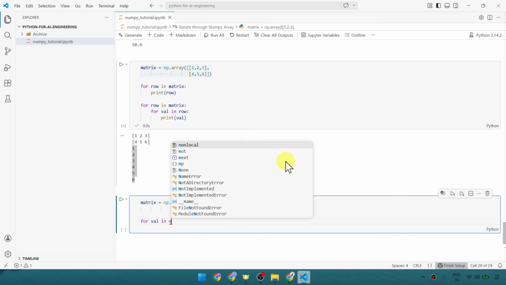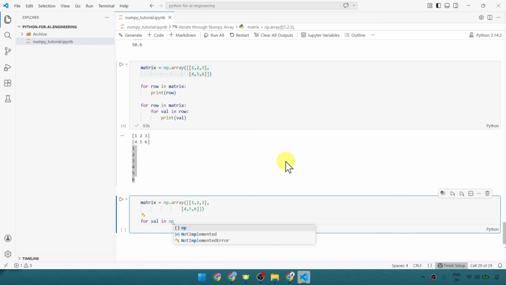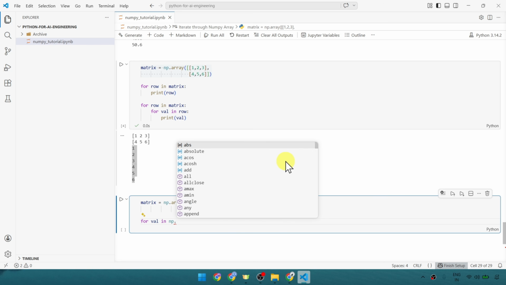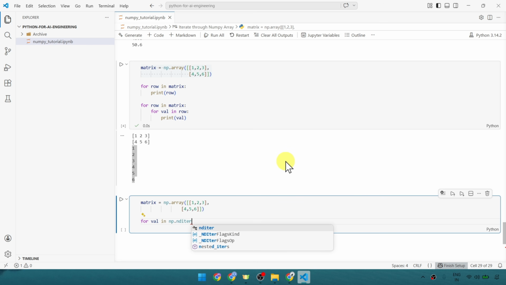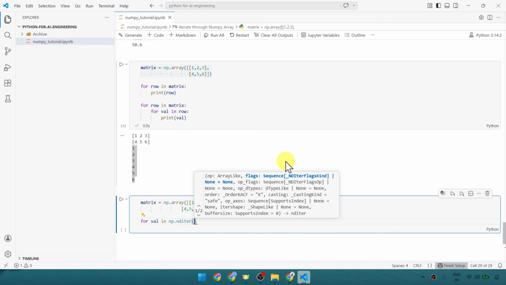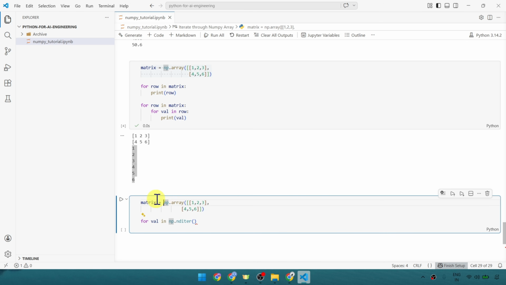For that we need to provide np, which is the alias of numpy, and then dot, and then here we need to provide the function name, which is nditer, and then opening and closing round parentheses. Here we just directly need to provide the value of this 2-dimensional array, which is matrix, or any name you can give. You can give matrix 1 here. You'll have to provide this same name here for this nditer. So we are passing this particular variable name, which is our 2-dimensional array, to this nditer function.